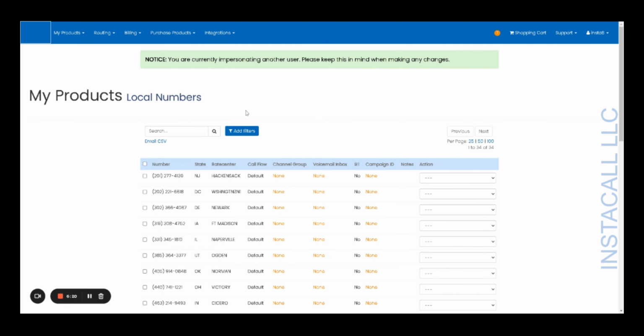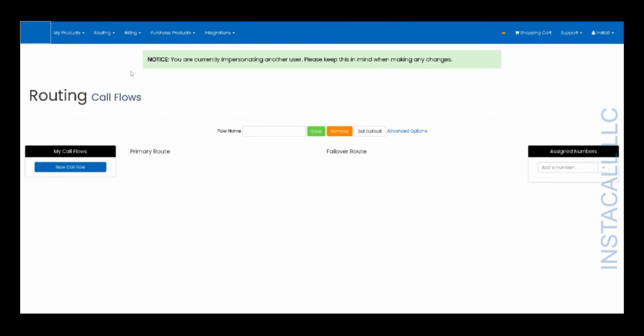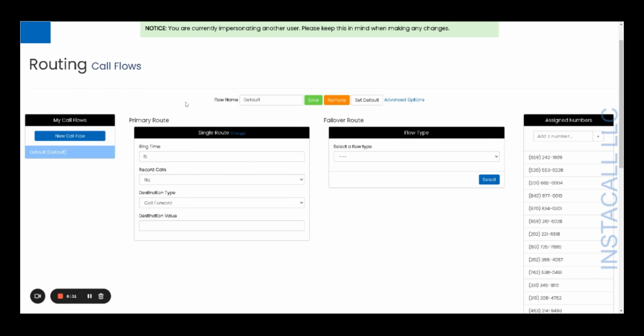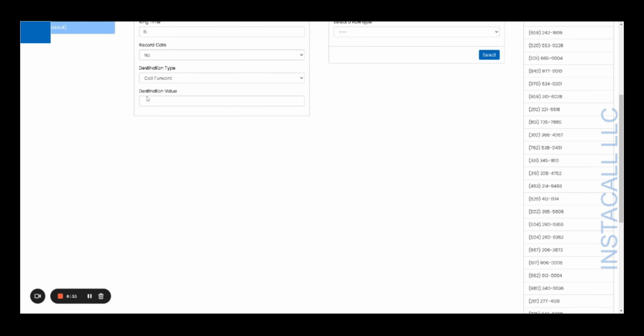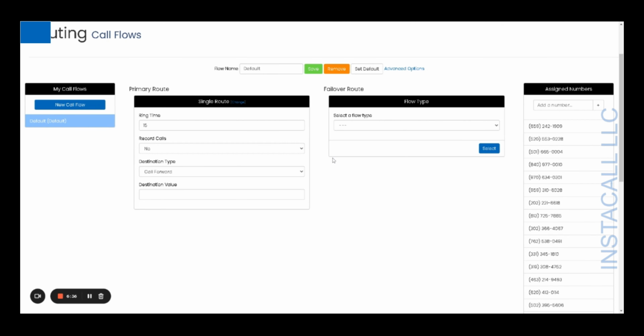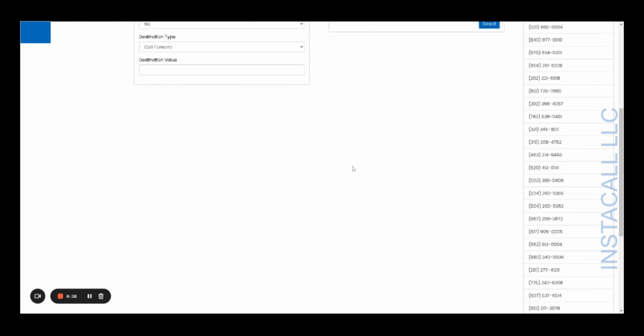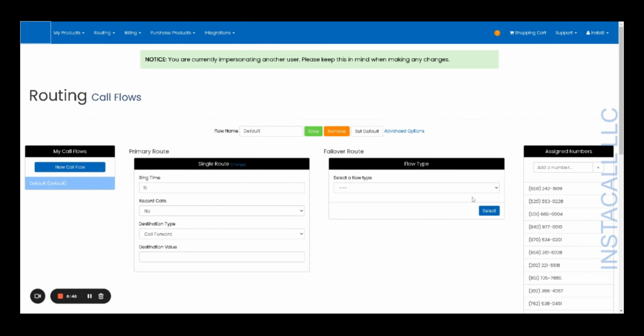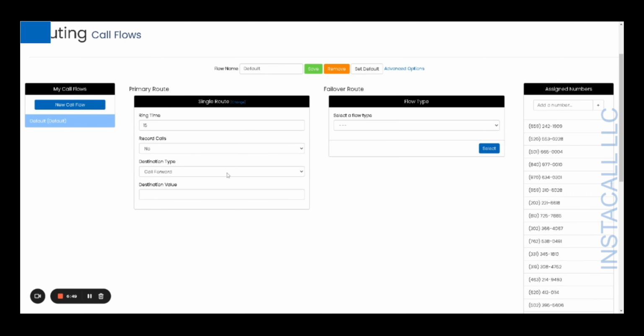So how do we handle this? For that, we go to routing and we go to call flows. If you see here, basically in default, we have all these numbers that are in this call flow. So we need to take some action. The action right now is call forward.